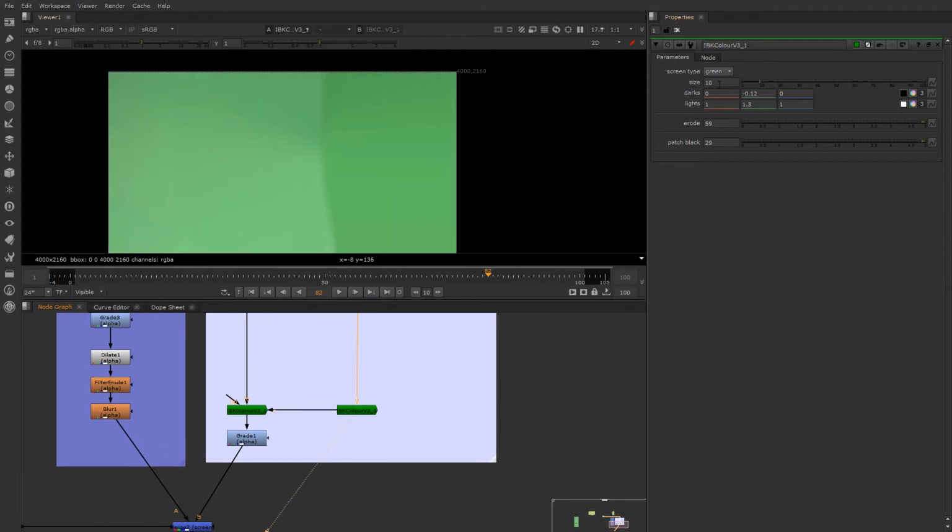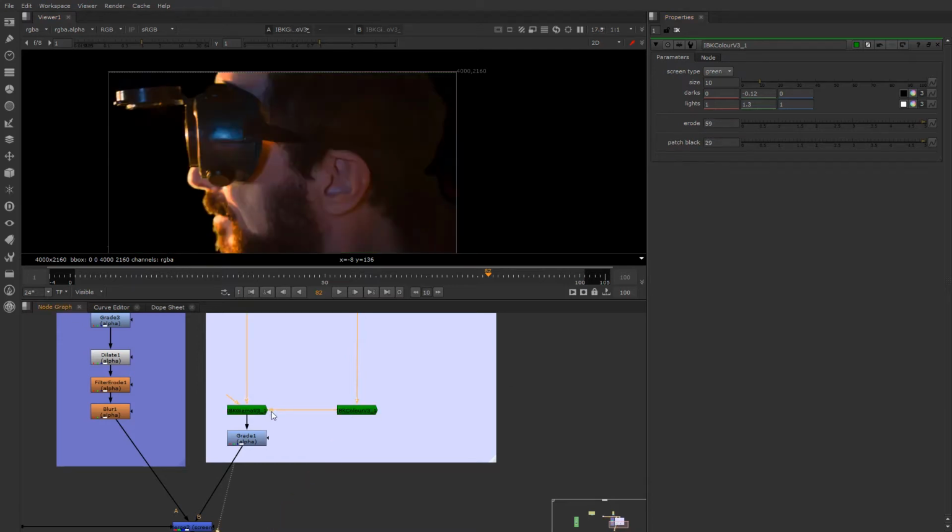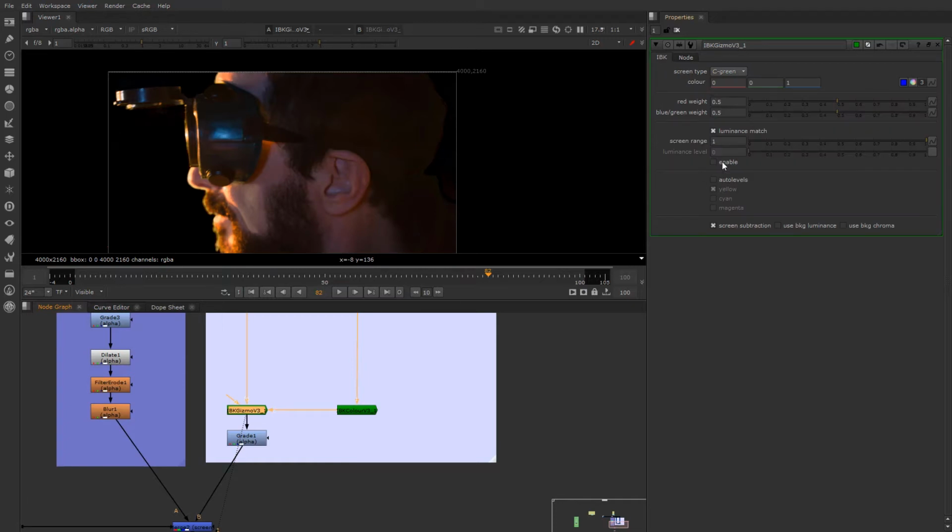So what is the default, 10. I really had to bring down the darks, bring up the lights a little bit. I eroded very heavily. You can see I'm eroding pretty far to get outside the boundaries of Jack's hairs that are sticking out. And then I just patch black the living daylights out of it and bring it in. So here's my IBK color with all the defaults set up. There's nothing here except I have luminance match on.